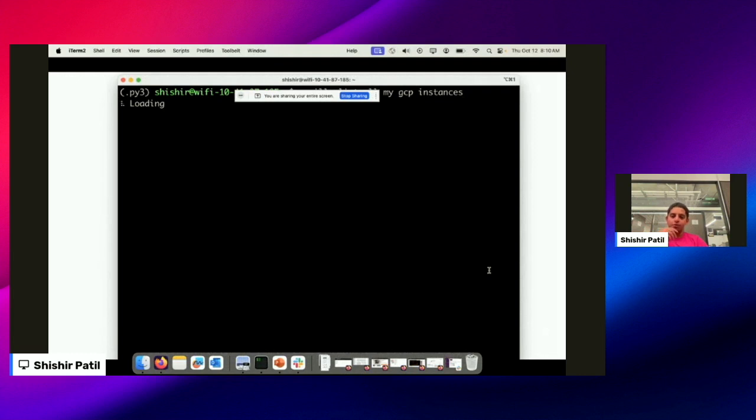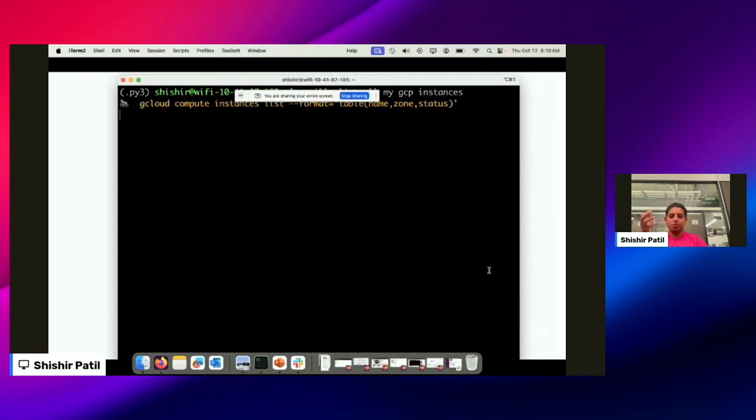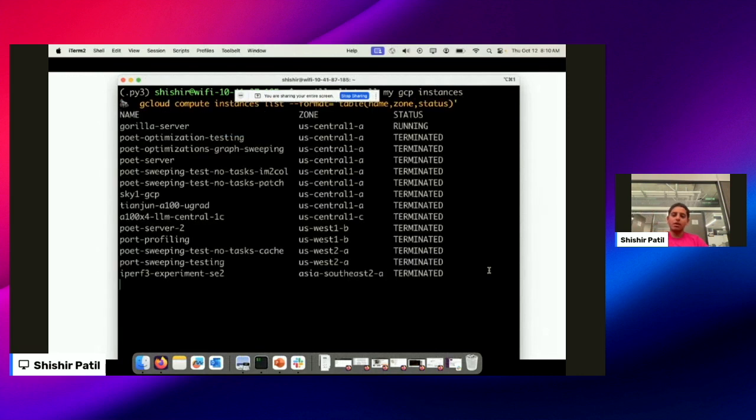And then what we do is Gorilla is going to go ahead, run the command in the background, and then show you a bunch of commands that you can use. So I'm going to pick the command, which is going to execute, and then it's going to show you that, hey, look, here are the set of GCP instances that I have, some of them terminated, some of them running, etc. Now, we have an LLM that can write APIs.